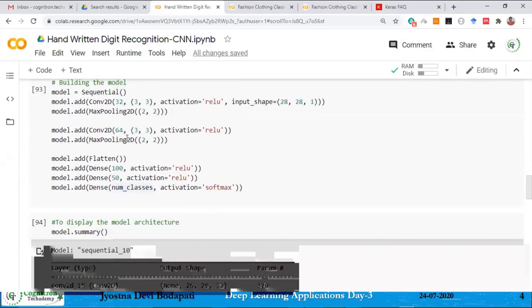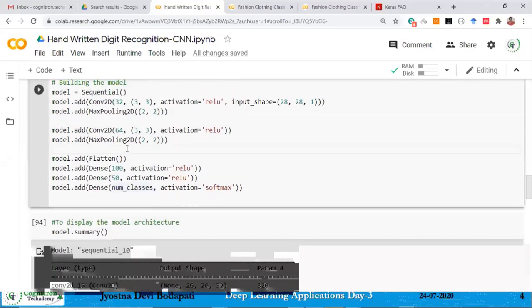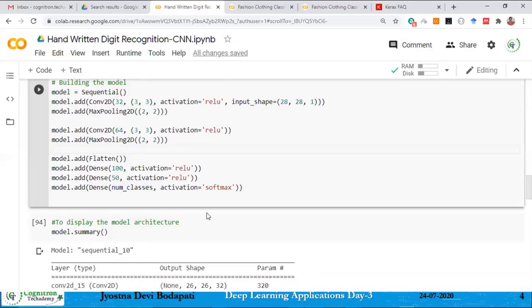Ma'am, what if we add the dropout layer in between the dense layers? Yeah, of course you can add. That is actually to reduce the overfitting of the model. So you can apply dropout. What happens is certain connections will be nullified. So for that you can use the dropout layer.